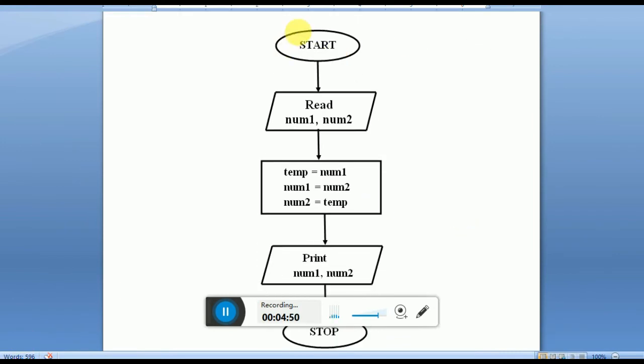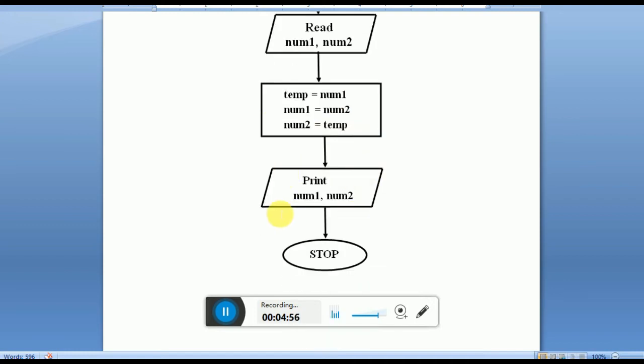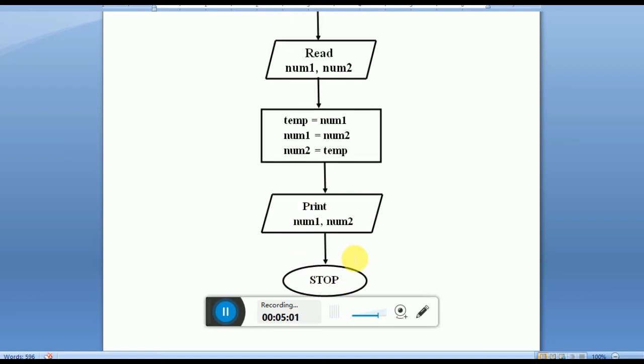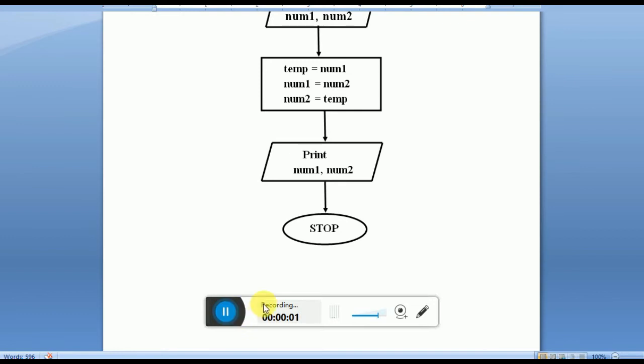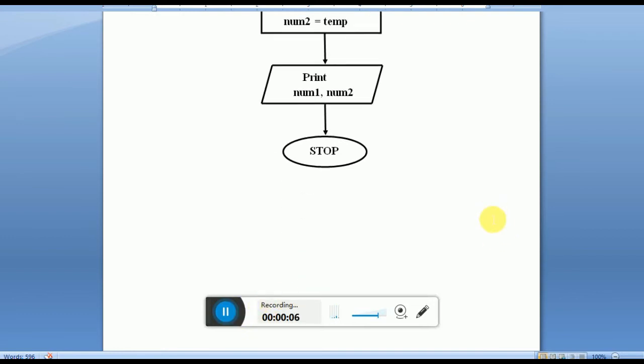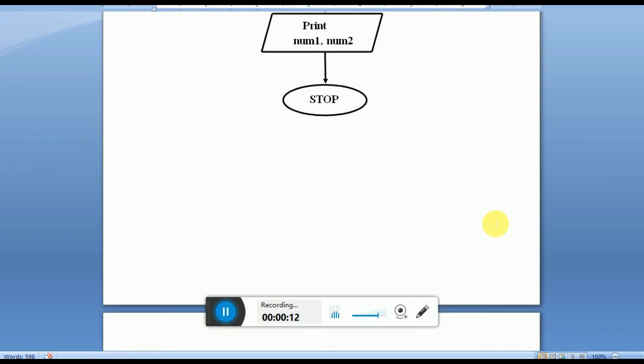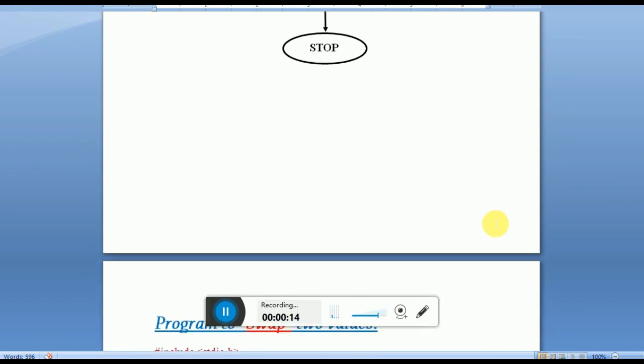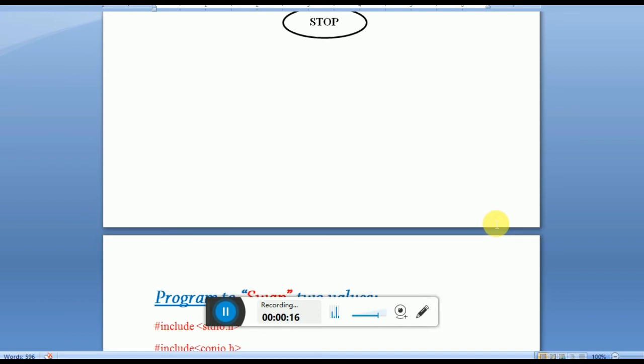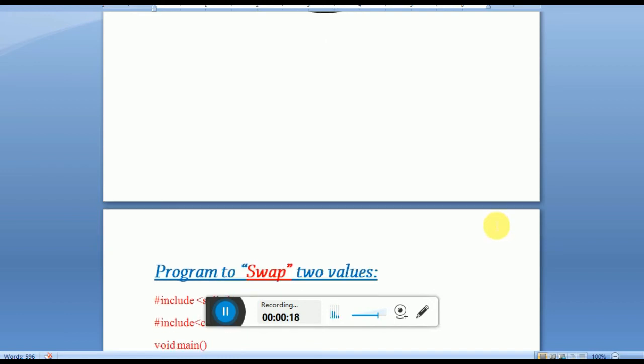First of all, you will have to start, then you will have to declare variables, then the main logic of the program, then you need to print. Then you need to stop it. So you have now got the idea about solving the algorithm and flowchart of a problem. Before we go on to doing any program practically, we need to have our concepts clear, then only we can solve a problem easily without any error.